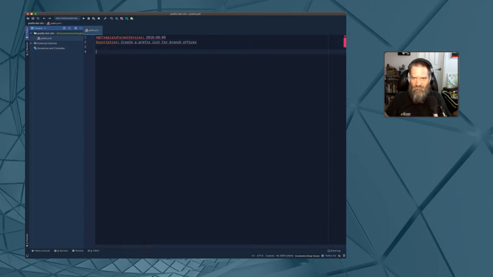So we're just going to create a simple prefix list. The very first thing, we're going to set up some parameters. We'll come back to those in a second, and then resources. Obviously, this is where we're going to spend the majority of our time today. We're just going to set up a logical name here. We'll just call it prefix list 0. Actually, let's make it a little more descriptive: branch office list.